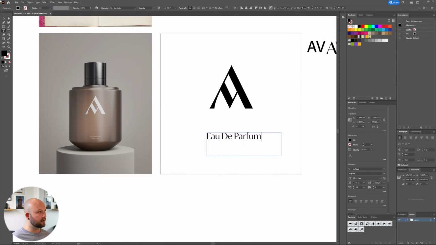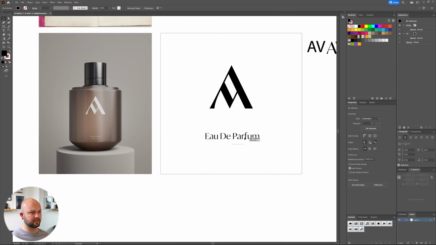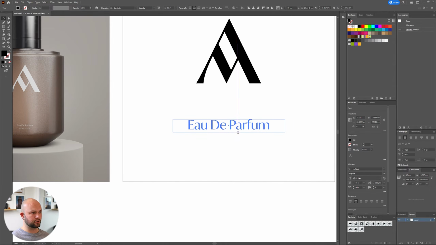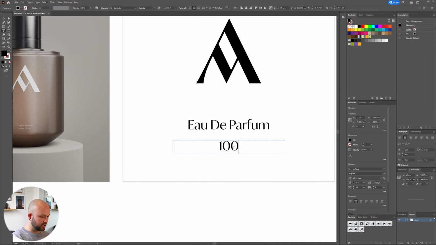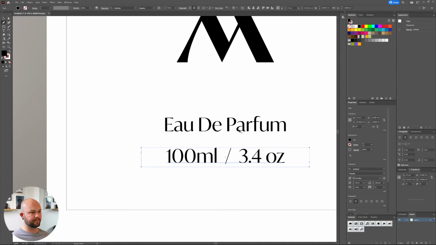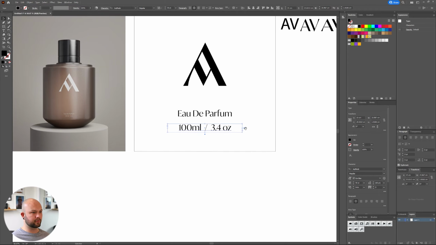And then I'm gonna come to here and just center align the text box. And I'm gonna make a little duplicate of this guy. Duplicate, Alt drag, and this will be the 100 mils, little space, little line. Might actually do a double space, forward slash, double space. And it's 3.4 ounces for all of our little American friends over there. Perfecto, we're looking pretty good.